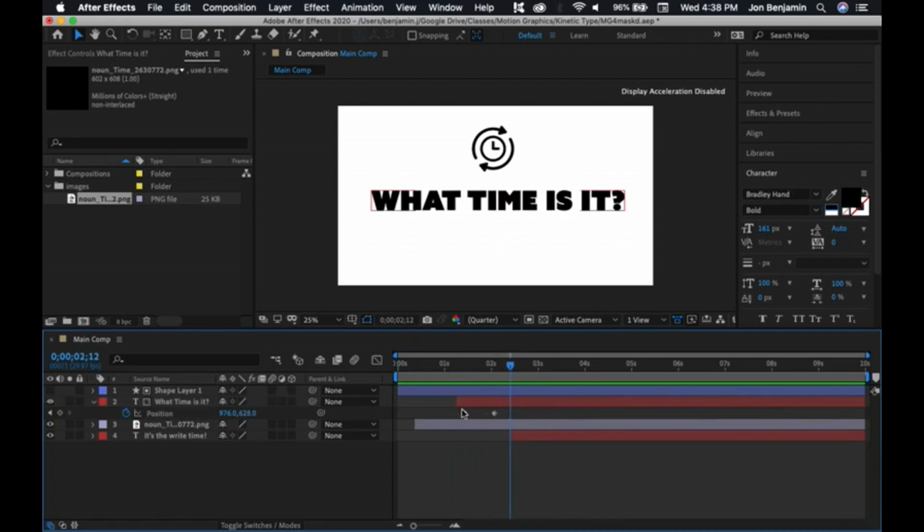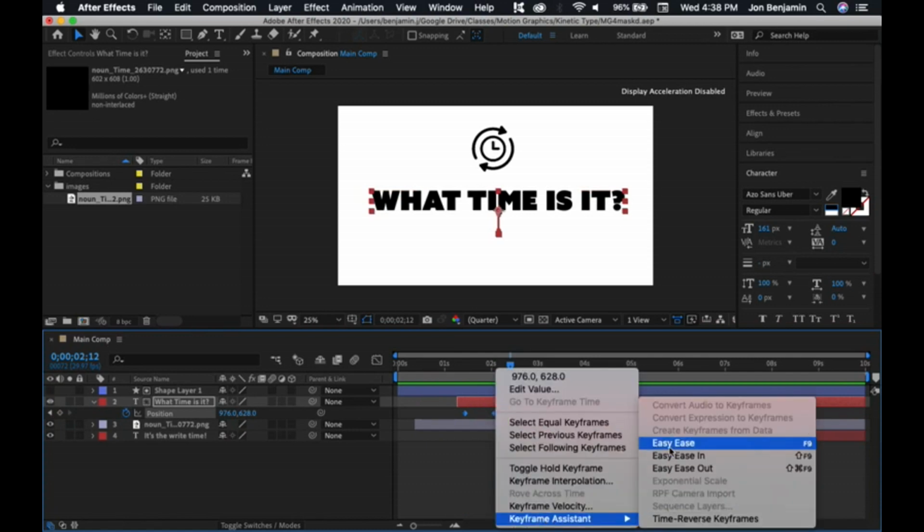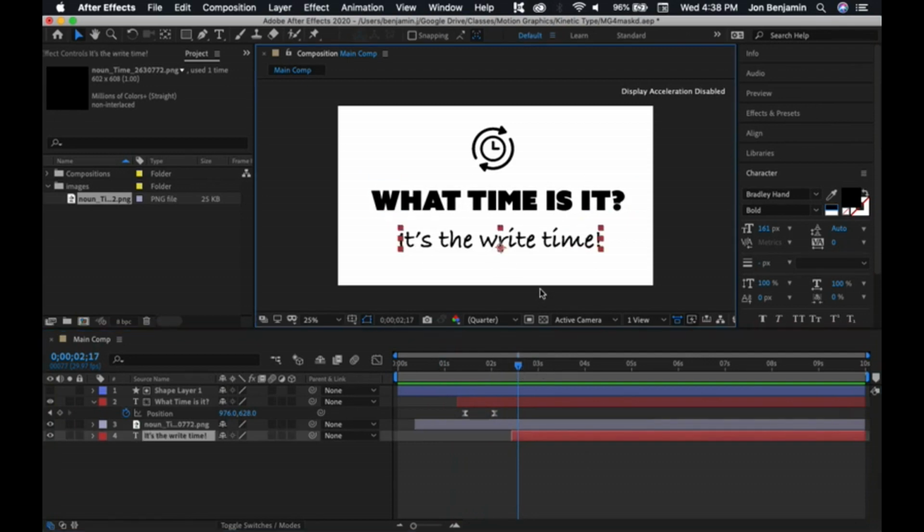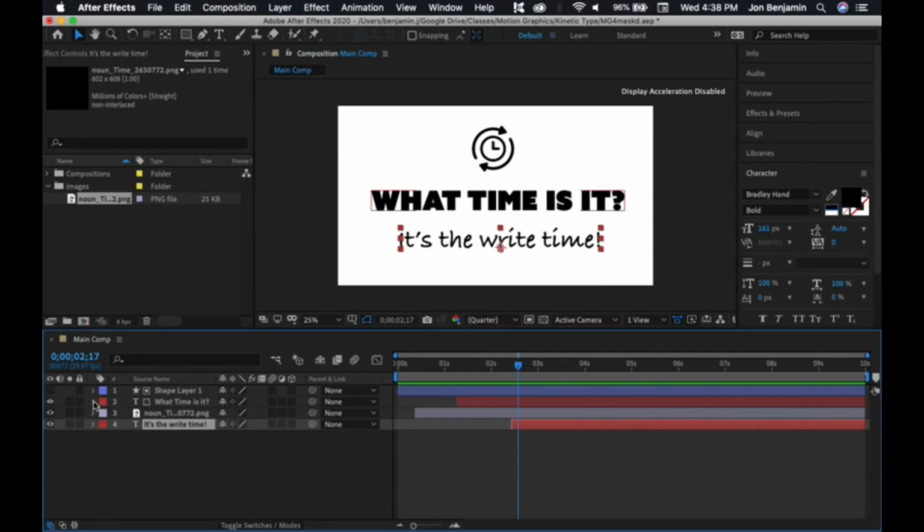And of course, as always, you're probably going to want to select those two and say Easy Ease. You could do the same thing with the shape layer. Very nice. Now the next mask is a little more complicated, but it's a fun one. So you can close those two up.